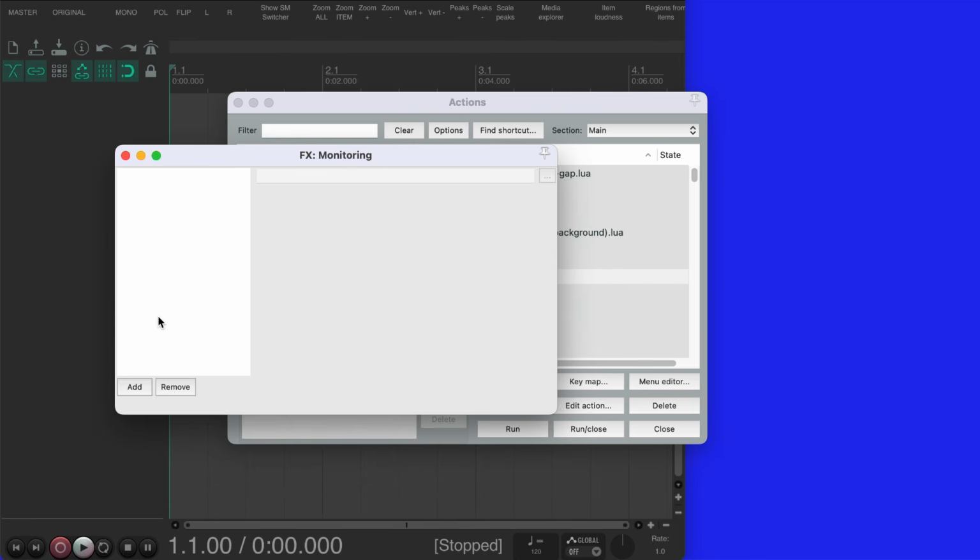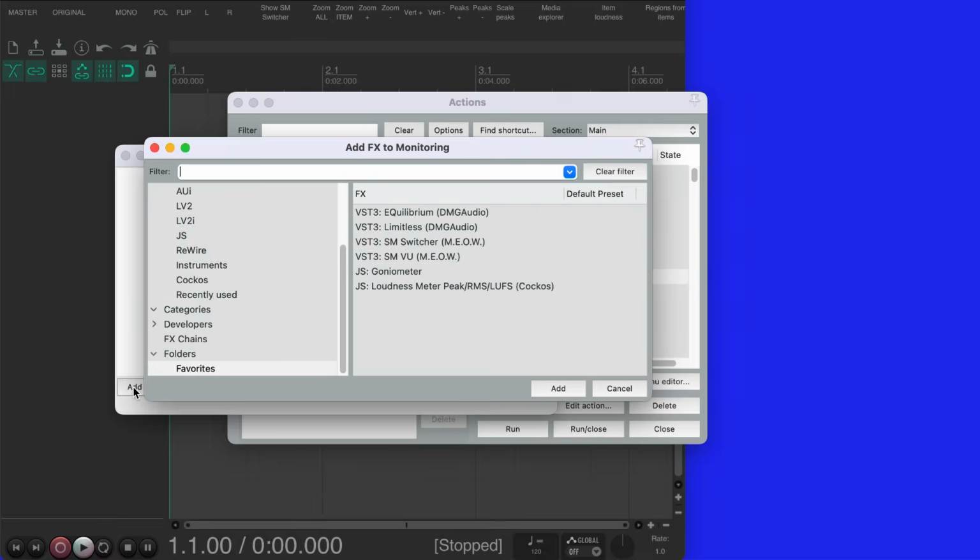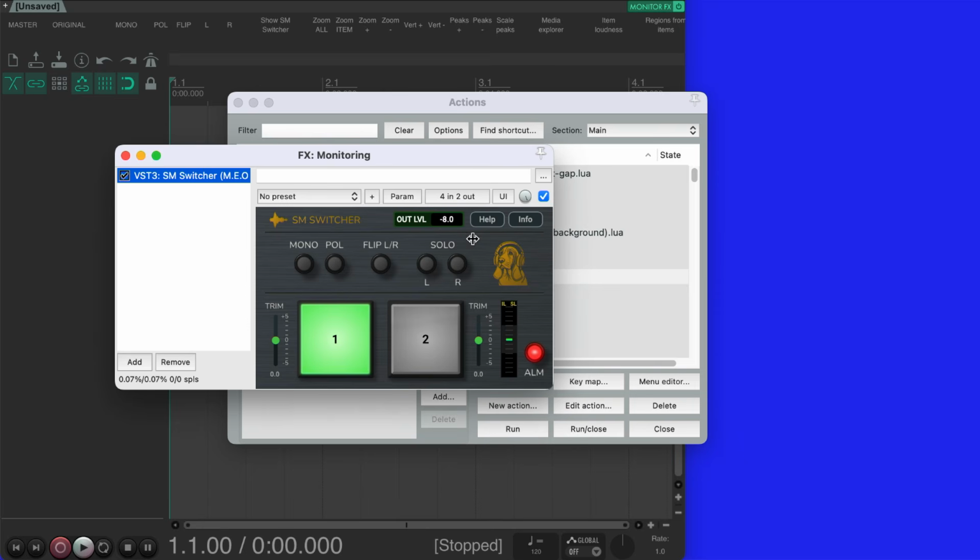So here is the place where we want to add the switcher plugin. So I will do that. I will add the SM switcher. This is a plugin that has 4 inputs and 2 outputs, and that is because it has 2 stereo inputs and 1 stereo output.